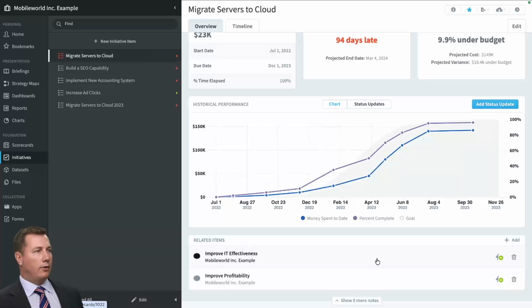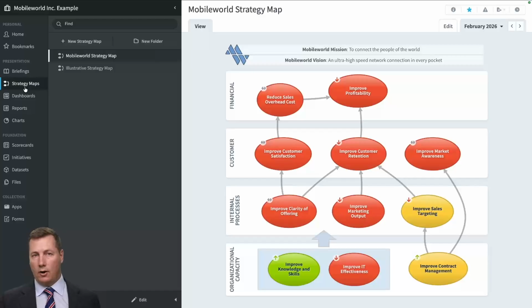Okay, the very last thing here, well, actually, let's launch really quickly into strategy maps. This is where all of the data is stored under Foundation. Under Presentation is where you visualize your data, and this software is all about data visualization. So if I'm briefing this strategy map, here's our big picture strategy.